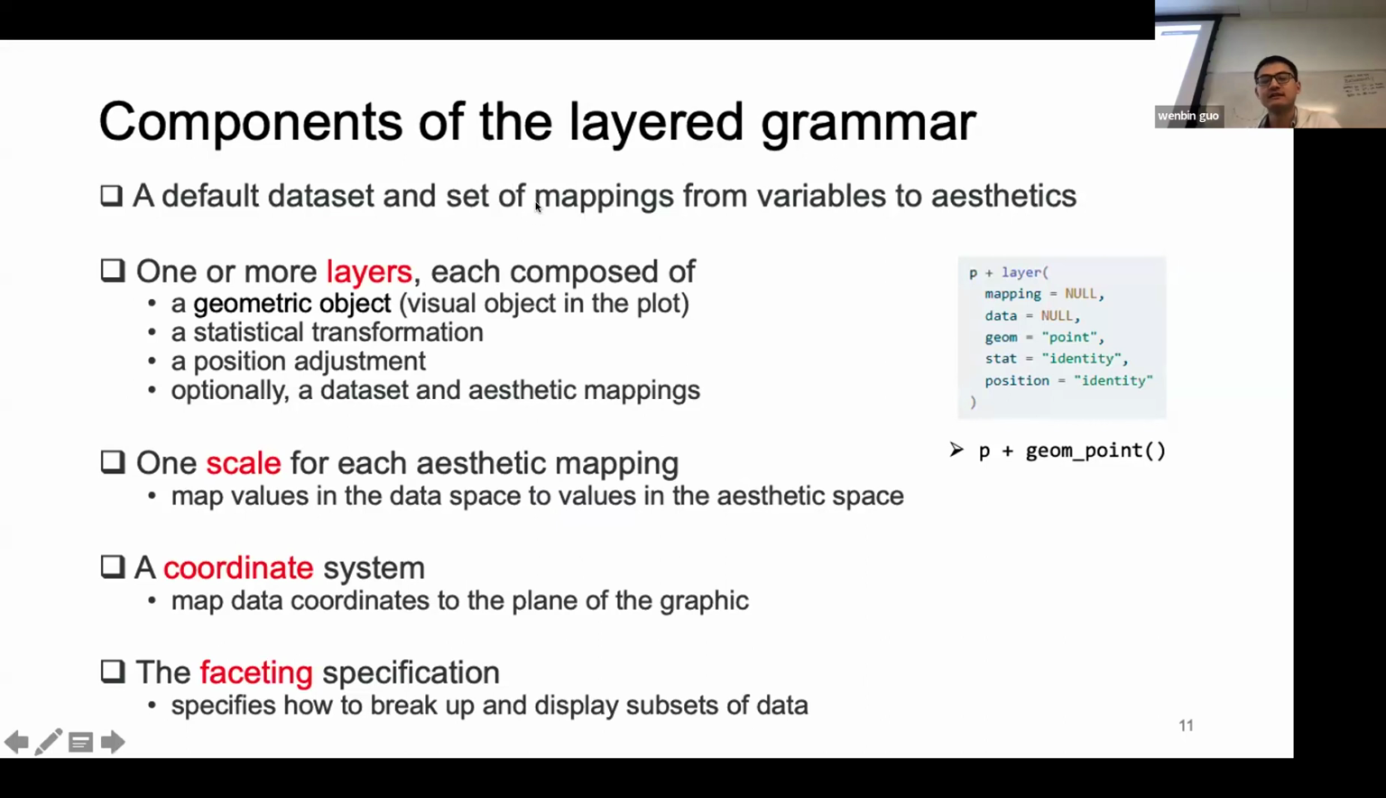So those settings will be our default settings. If, for example, we add additional layers to the plot and we don't specify the data and the mapping, then the previously set data and mapping will be our default choice. And after invoking that function, we will add one or more layers.